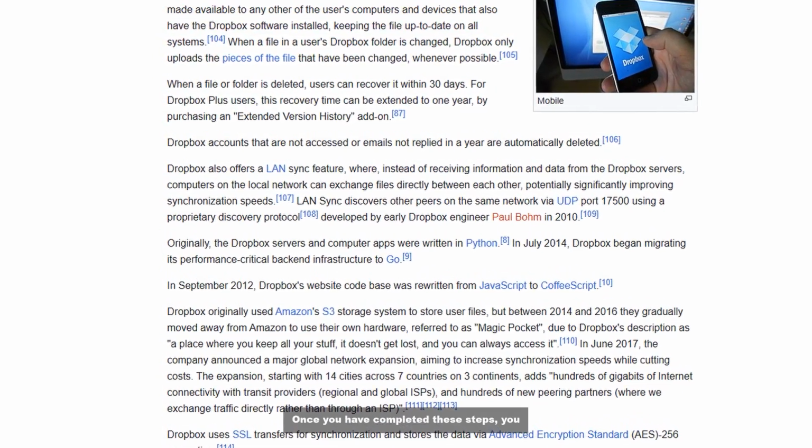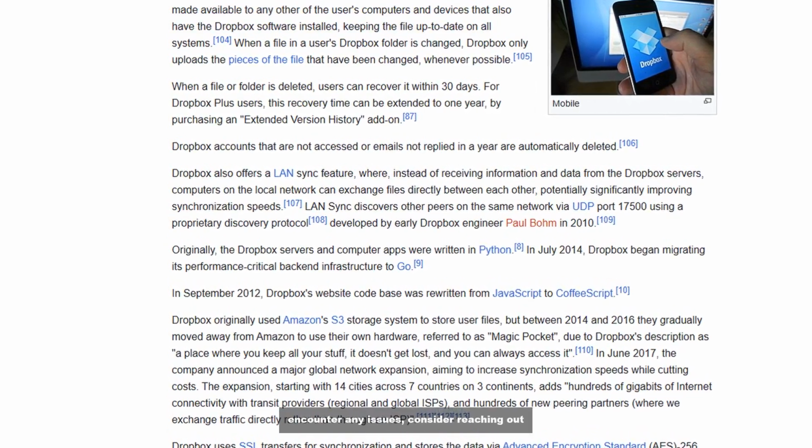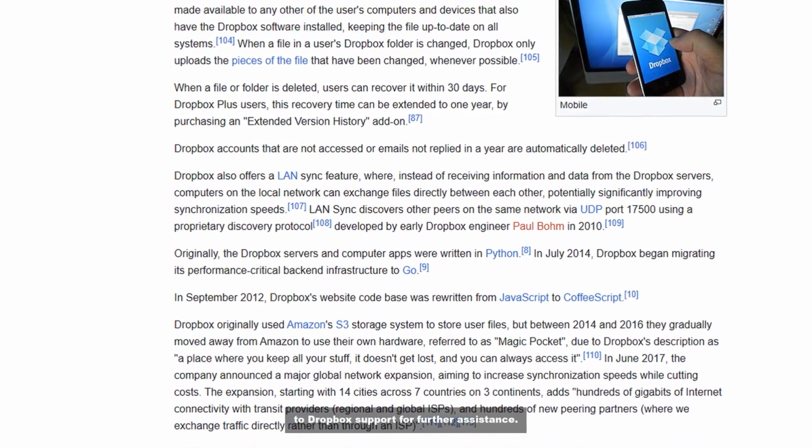Once you have completed these steps, you should be able to log into your Dropbox account with your new password. If you encounter any issues, consider reaching out to Dropbox support for further assistance.